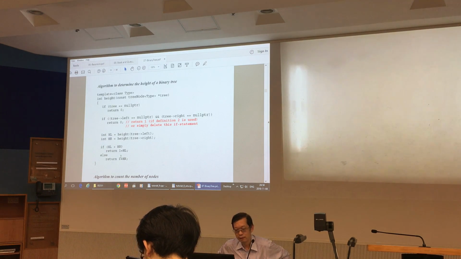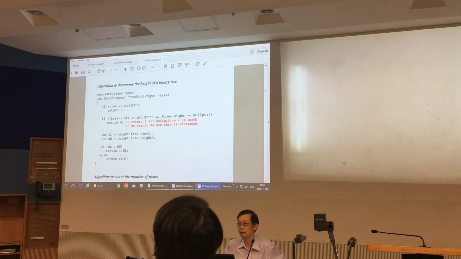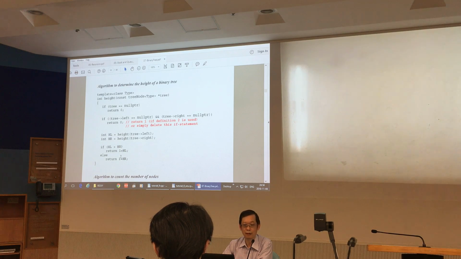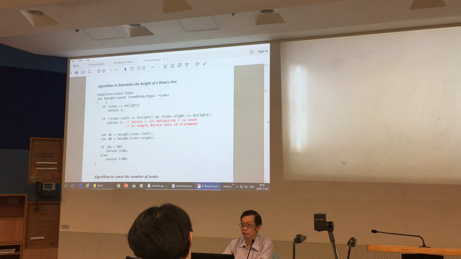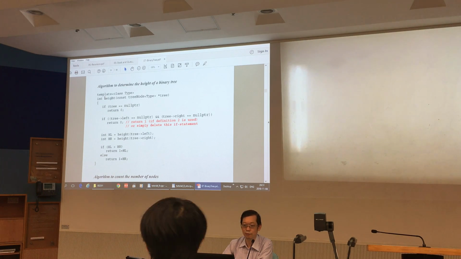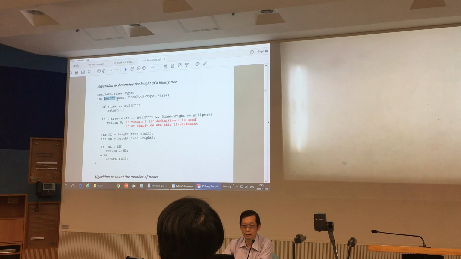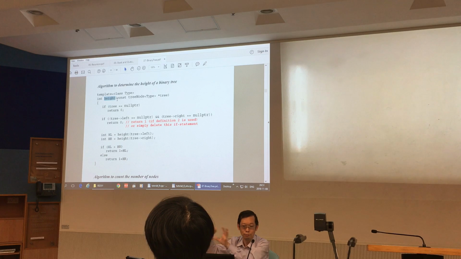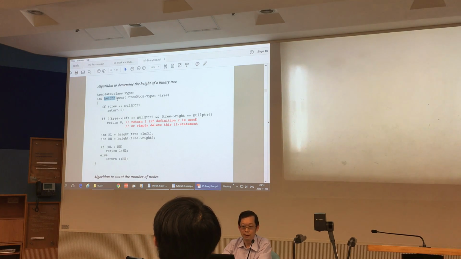Now, before the break, we have seen a few definitions about the properties of the binary tree. Now we want to implement a function to evaluate those properties. The first example is to determine the height or the depth. They mean the same thing, the two words mean the same thing, of a binary tree.